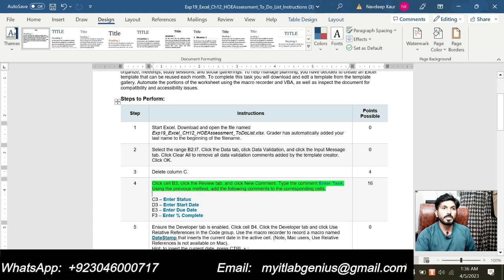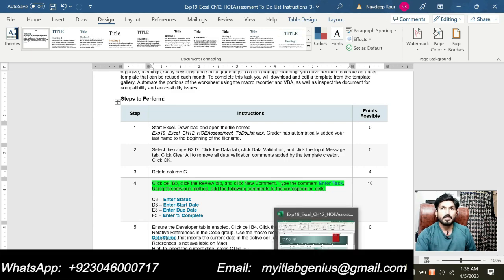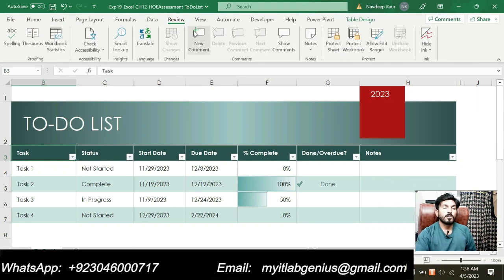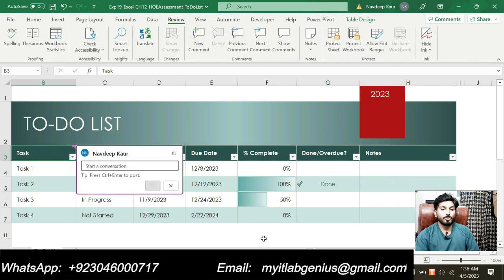So first we will go to B3 and then we will write the comment that is enter task. So select B3. So this is B3 and we will go to the review tab and click on new comment. So we are supposed to write the comment that is enter task.